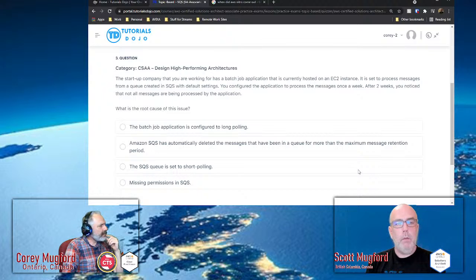The startup company that you're working for has a batch job application that is currently hosted on an EC2 instance. It is set to process messages from a queue created in SQS with default settings. You configured the application to process the messages once a week. After 2 weeks, you notice that not all messages are being processed by the application. What is the root cause of the issue?